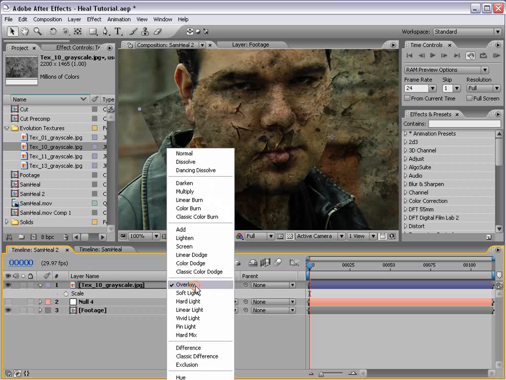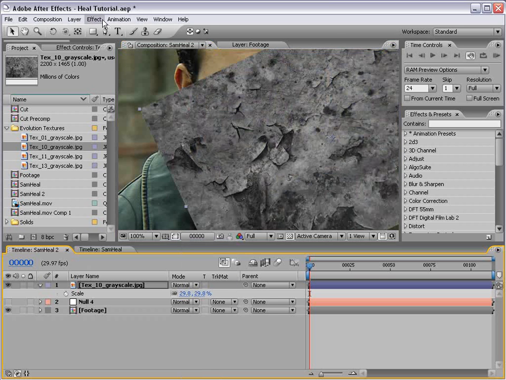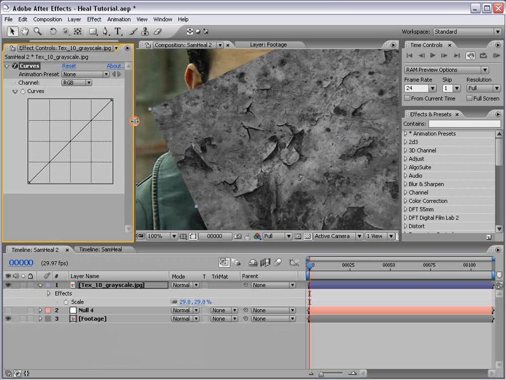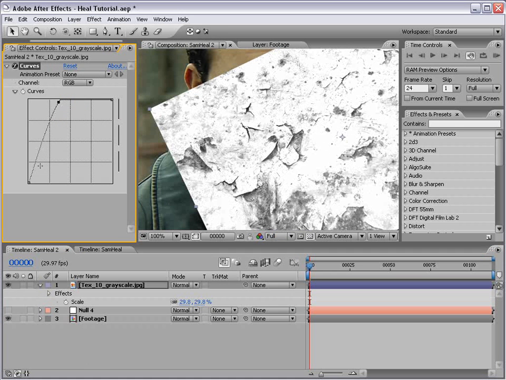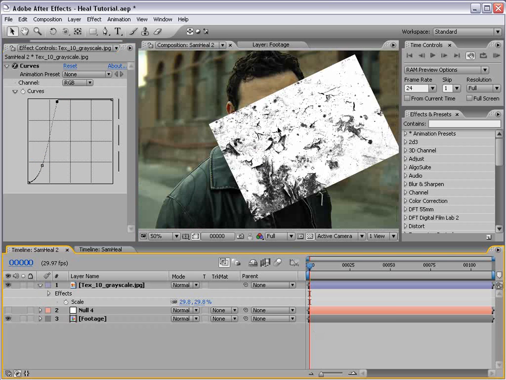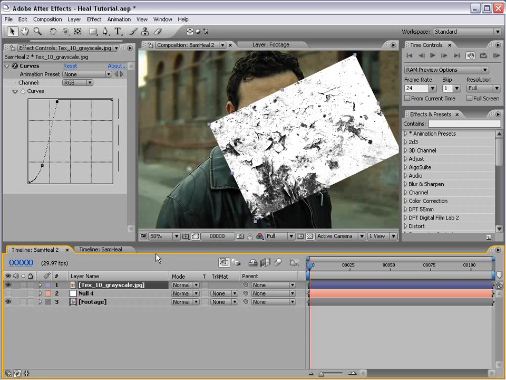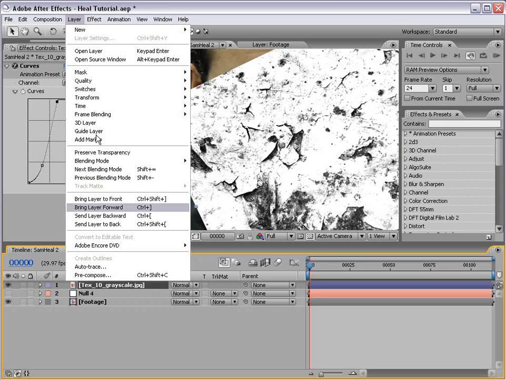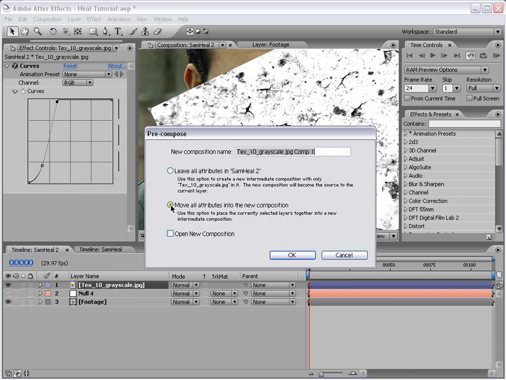So I'm going to change it back to normal, choose Effect, Color Correction, Curves, and we're just going to add some contrast to get rid of the gray and bring some of the darker tones back in like so. Now this is the first step. What we need to do is sort of make a pre-comp with our cut map in it, as we'll call it. So I'll choose Layer, Pre-Compose. We're going to move all attributes, and we're going to call this Cut Map and choose OK.